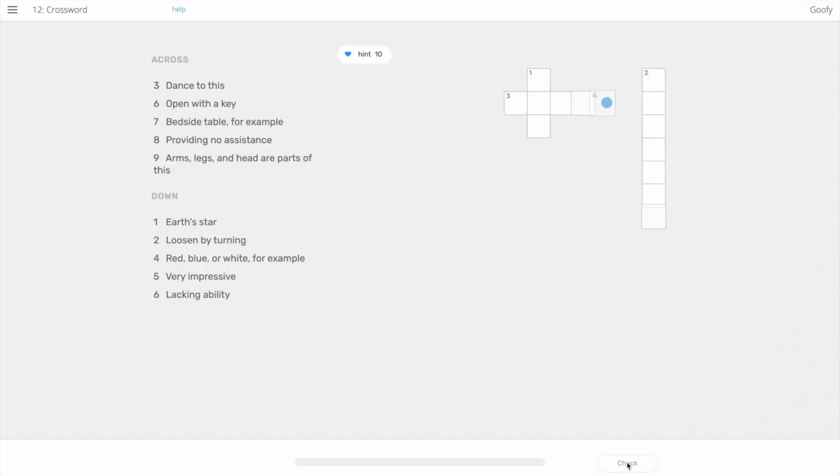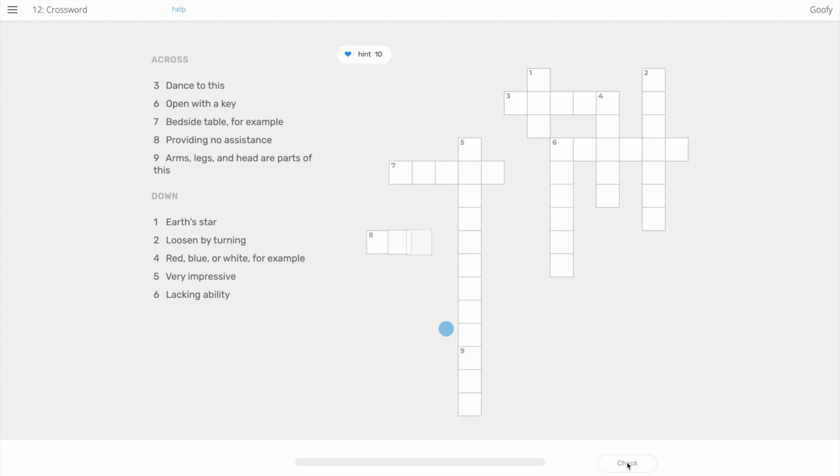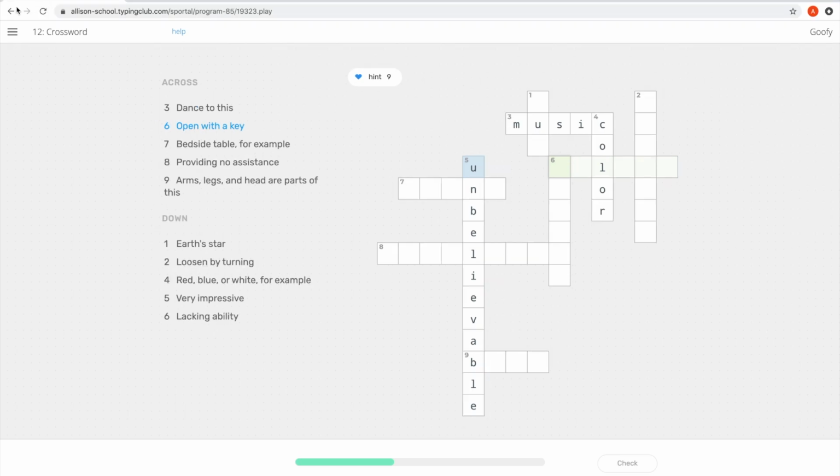And then lastly, they will end each week with a crossword puzzle. And then once they finish the crossword puzzle for the week, they're ready to move on to the next week.